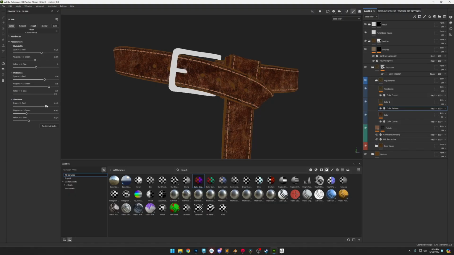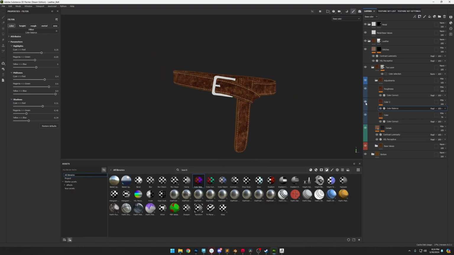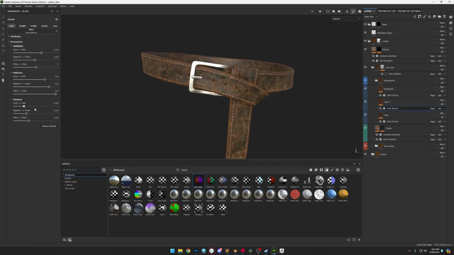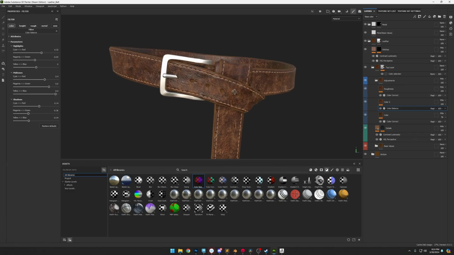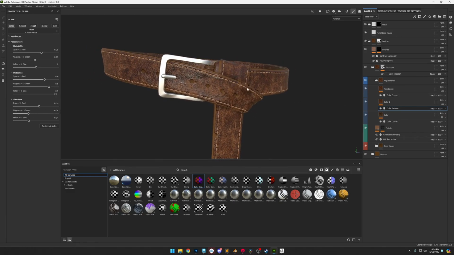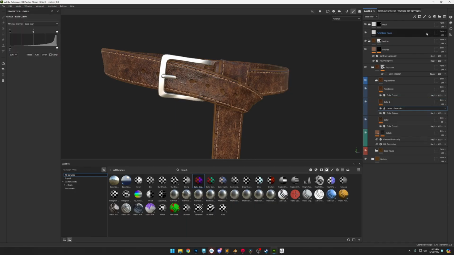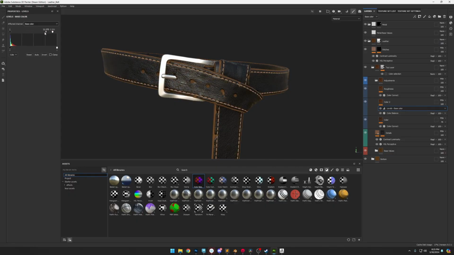Could be cool to make it a little bit more saturated, perhaps. Then I do want to mess a little bit more with this. So maybe we can add a levels to this. Affect the channel base color. And let's push these values around a little bit until we get something that looks cool.